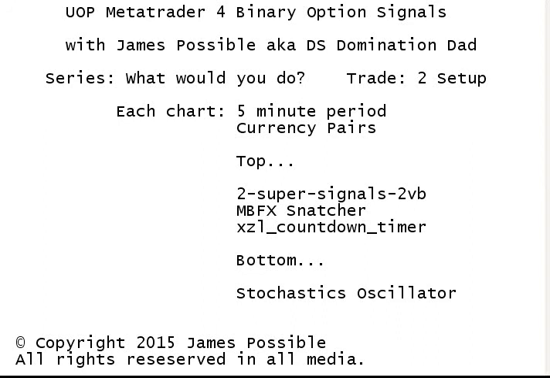Okay, moving on. Again, trade 2. This is the trade 2 setup. Each chart is a 5-minute period. I only deal with currency pairs in these videos. Stocks, gold, indices, whatever else you want to trade, as long as you can get it into Metatrader 4, all of this will be applicable to that as well.